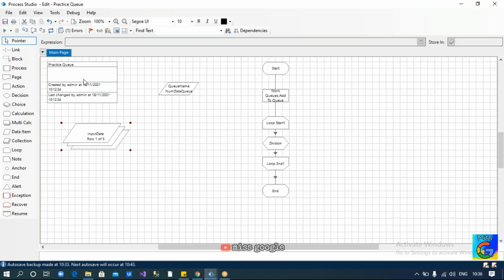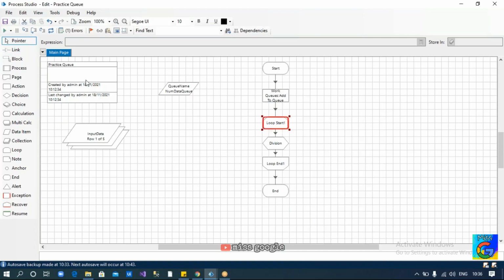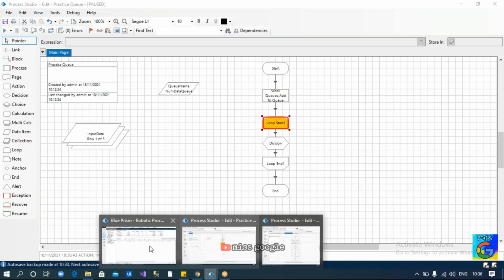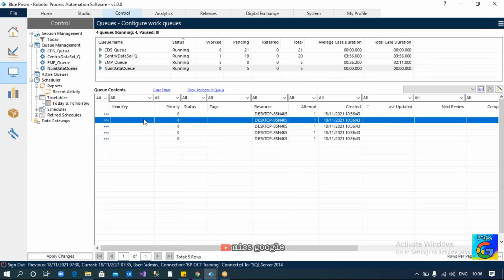Now we are going to load the data into the queue. Let me put a breakpoint over here. Let me start the flow. Initially we don't have any records, right? Previously, after running the solution, you can see the queue is loaded with data.